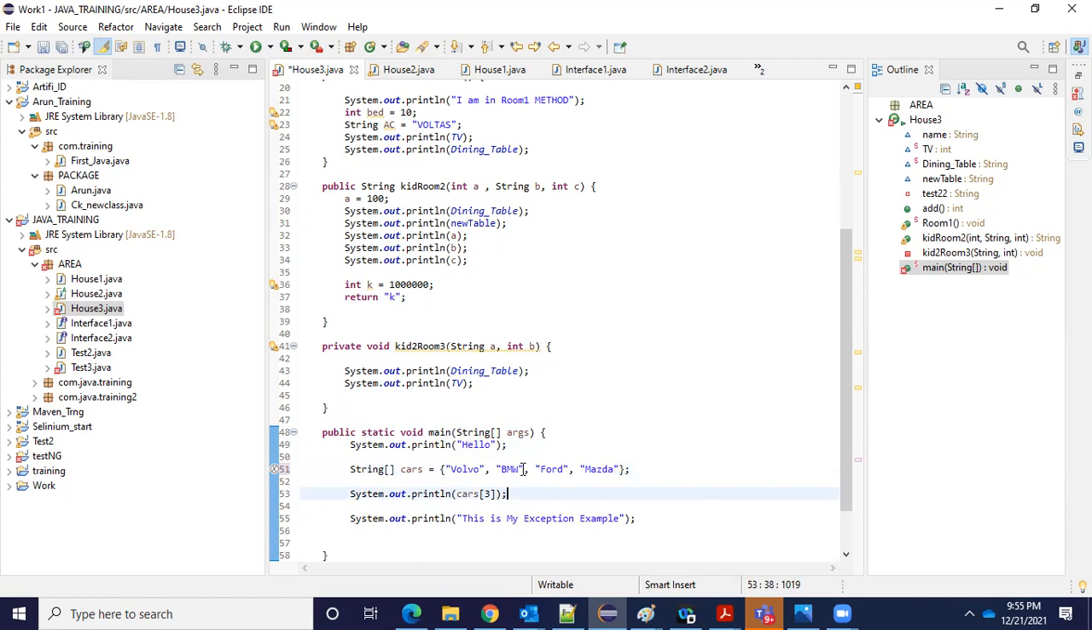The compiler doesn't know that unless he runs. Correct? So until he asks, I want this one, only then will you come to know whether this object is available or not. Until then, everything is good, right? So that is why at the time of runtime, they will say this is not available. So this runtime error is called an exception.